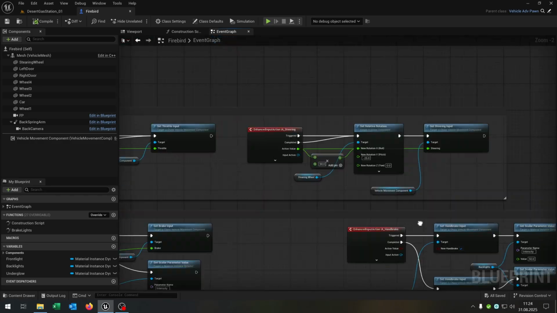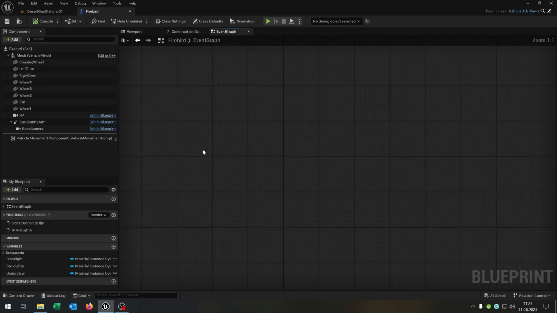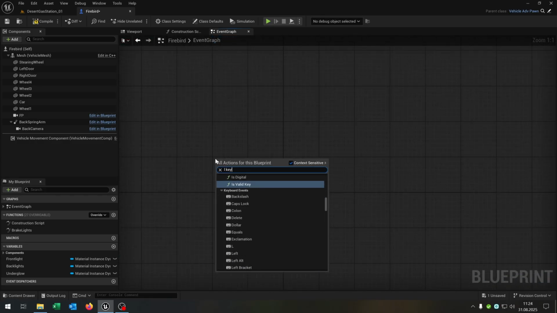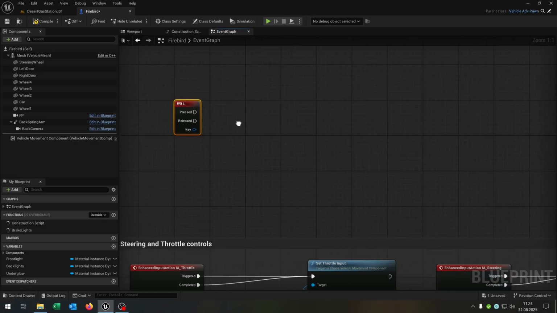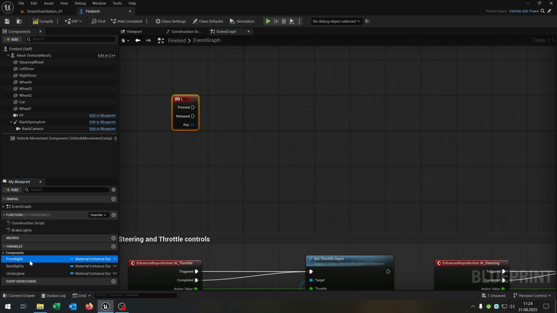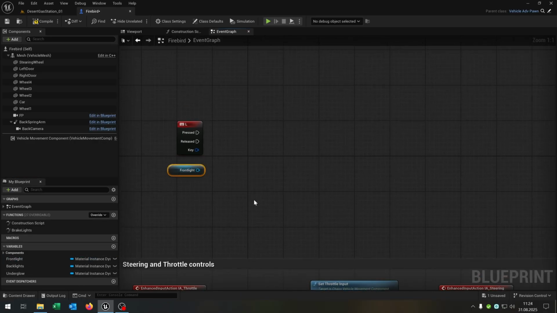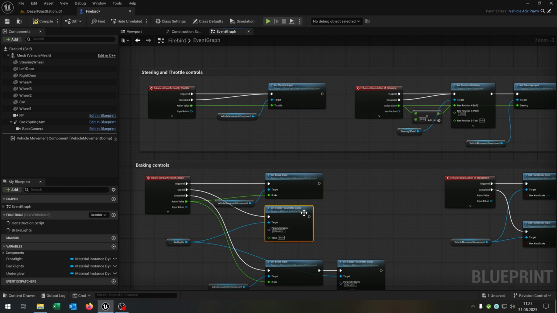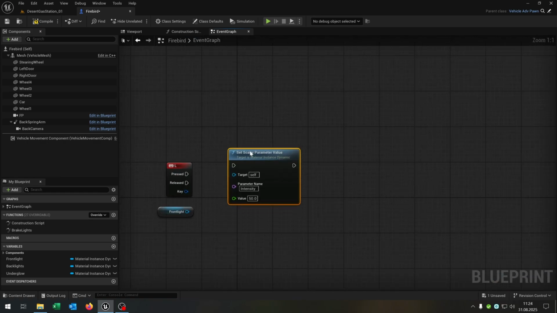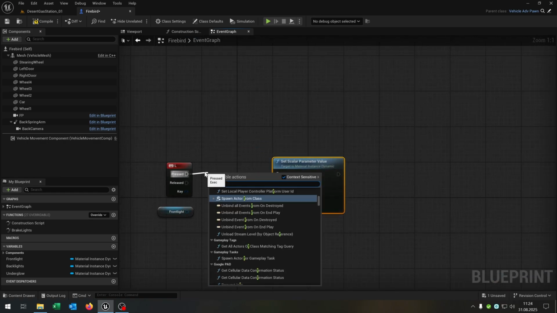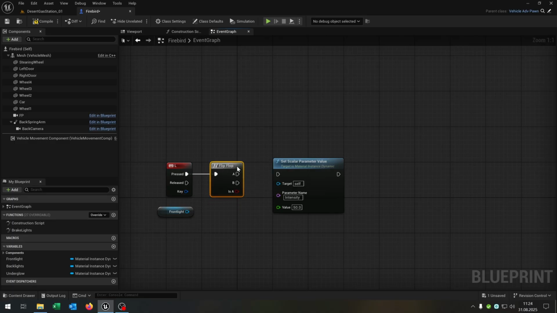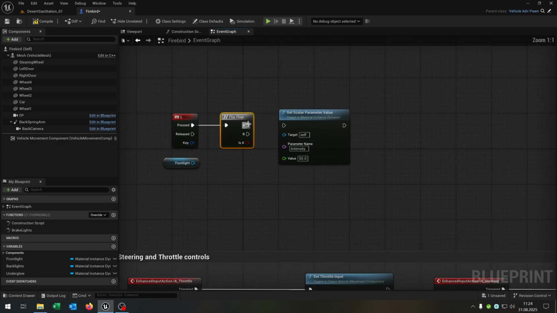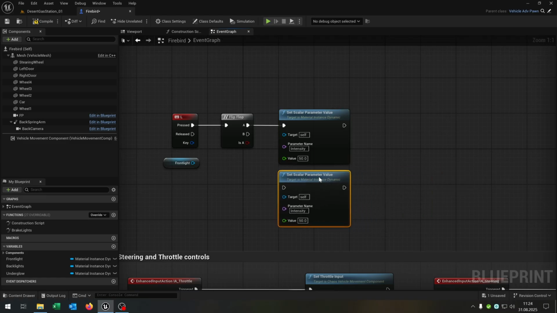So we have finished the backlights, so let's choose something for the front lights. For example, the L key. And then we just get the front lights and do basically the same thing. So we can copy and paste the function down here. Let's choose a flip-flop. Up here, we want to set it to 50. And down here on B, we want to set it to 0.